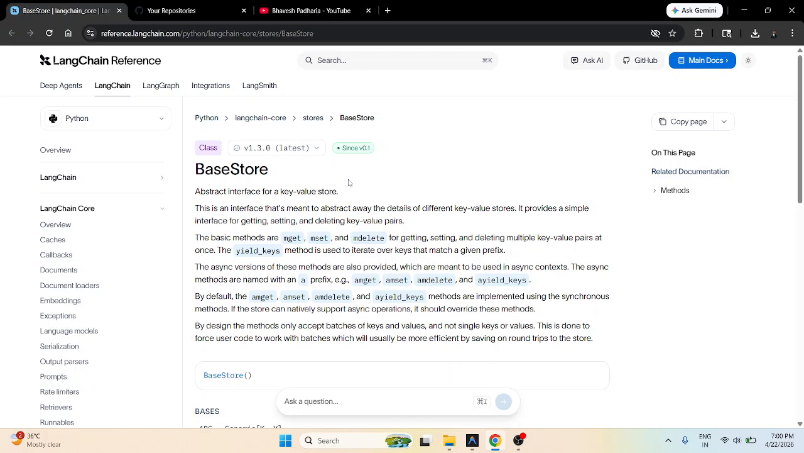So today we are understanding what is BaseStore in LangChain. You can get a reference from this URL. So what is BaseStore? BaseStore is the abstract interface for a key-value pair.